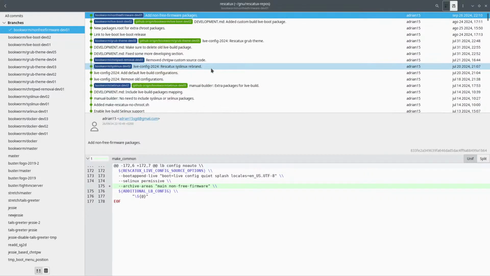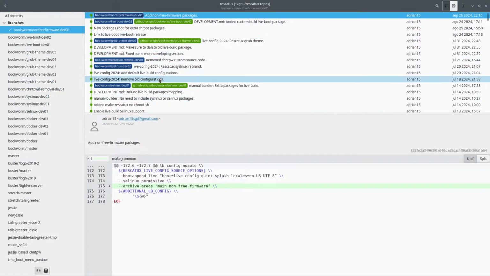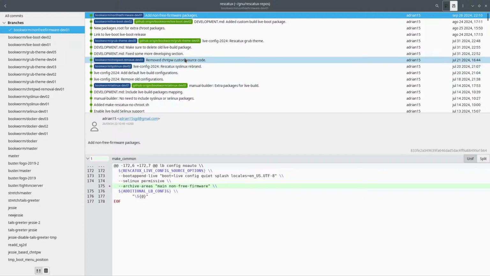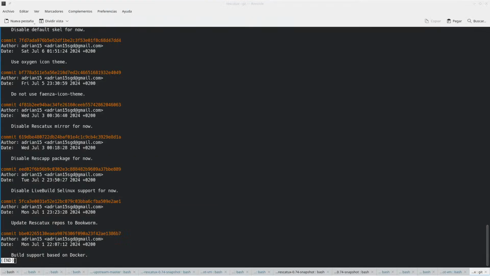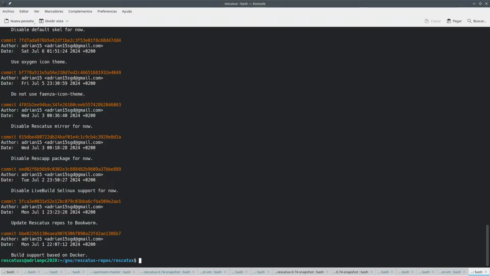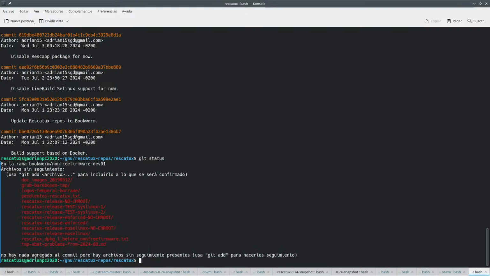Wait, I think I want to keep everything. So I guess, yeah, I want to keep everything. So that's a good piece of news that we want to keep this thing. So right now we are in bookworm non-free-firmware. So now we're going to be in bookworm. What's going to be this thing?